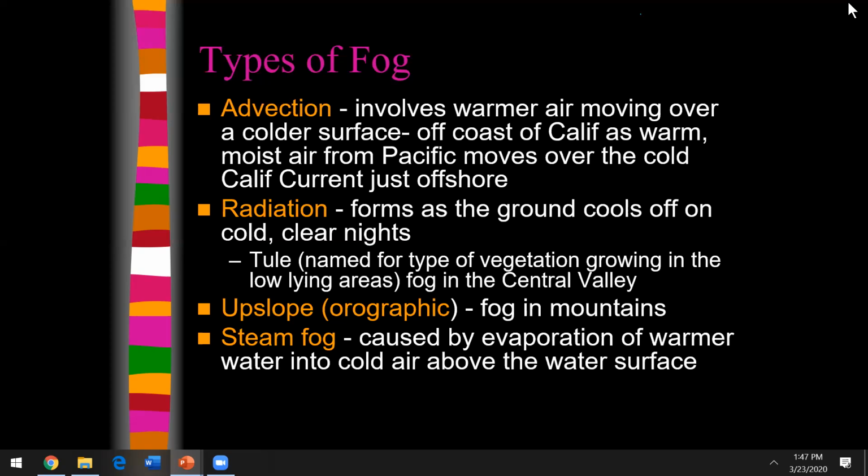It involves warmer air moving over a colder surface. And off the coast of California, we have a cold current called the California current. And warm, moist air coming from the Pacific moves over that cold current. And through conduction, that air cools down as it's in contact with that cold ocean water. It cools down, and of course there's going to be water vapor in that air, so it condenses.